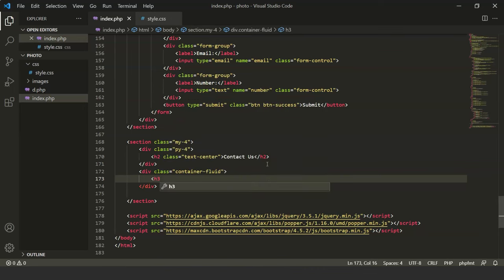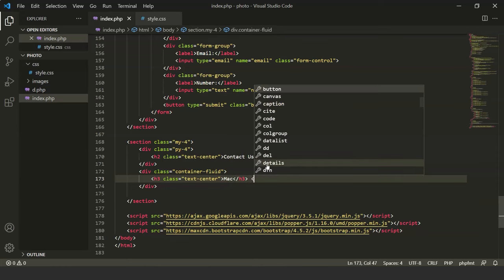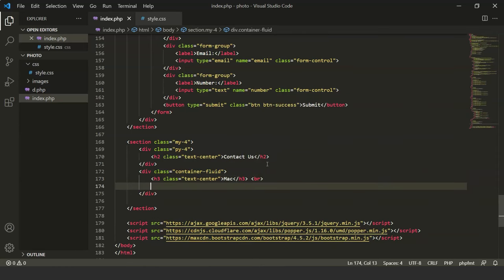Inside it, let me create a class text-center. It will say the name Mac. We just give some space and write a paragraph with a class, of course, text-center. Otherwise, if the text starts from the extreme left, it would look weird. And close it.